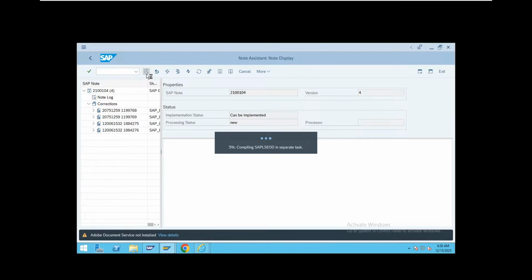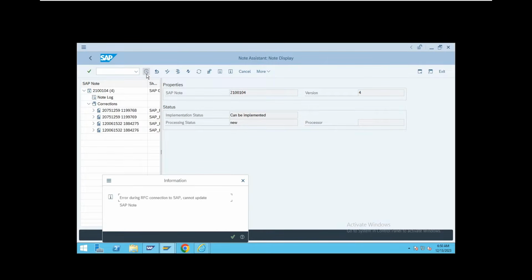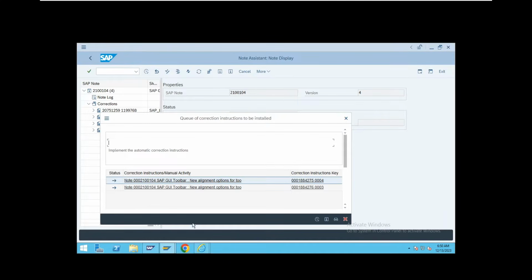When you implement any note, it will be recorded as a workbench request. Why? Because you are doing changes to SAP standard programs, right? SAP standard software only has some problems, and it is clearing those problems. It is correcting those problems. So you will get which transport request? It is doing these two activities. Okay.